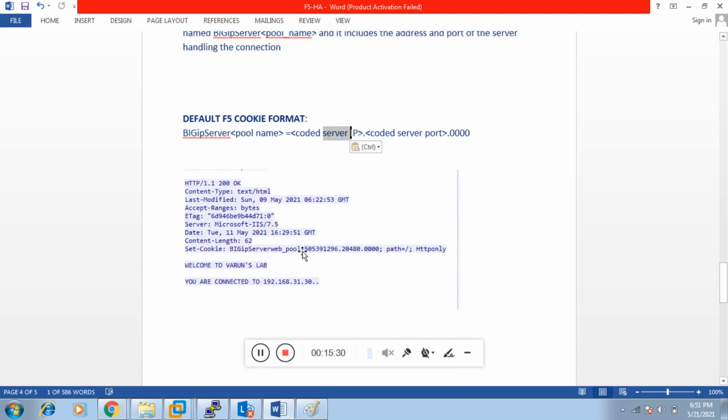This is the cookie: BIGipServer, then the pool name web_pool, then the encoded server address, and then the encoded server port number, and then it inserts four zeros. So now we are going to check in our lab how cookie insert works.